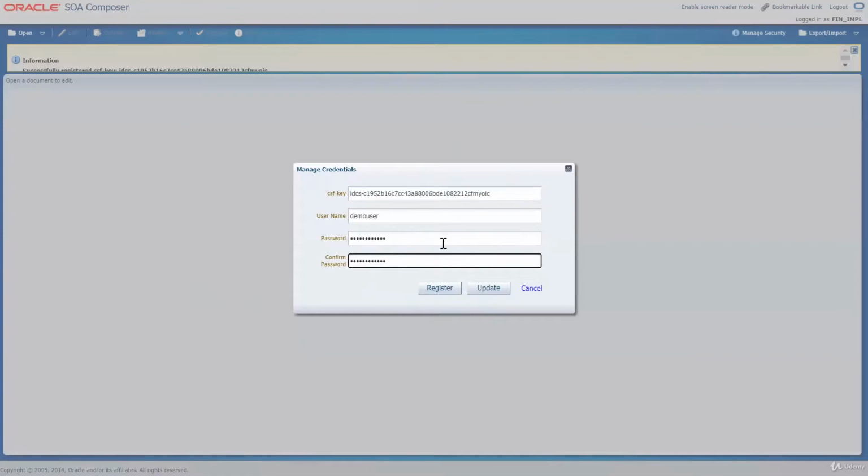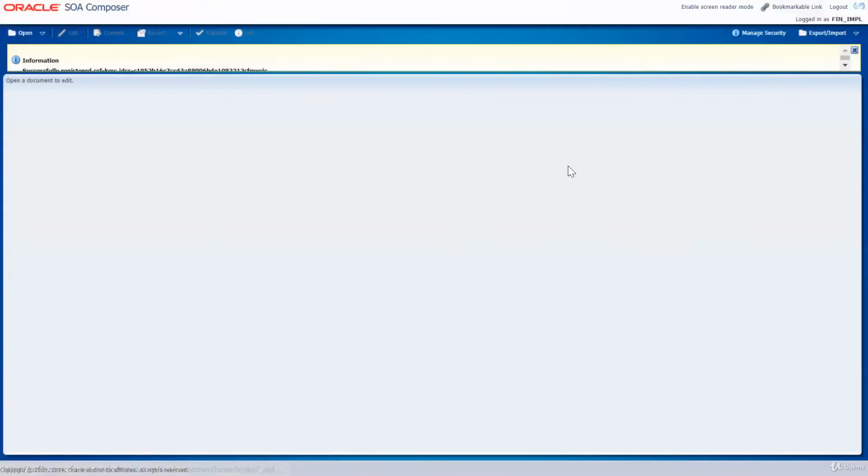You cannot see this once this will be registered, but if you wanted to update it, you can update it. I already have a CSF key registered into this, so I'm not going ahead and clicking on register, and then I'm just closing this pop-up. This is how you can register your CSF key. This is one of the mandatory steps if you want to subscribe events from the ERP, or you wanted to have a callback. Now let's go ahead and create our integration to load supplier.